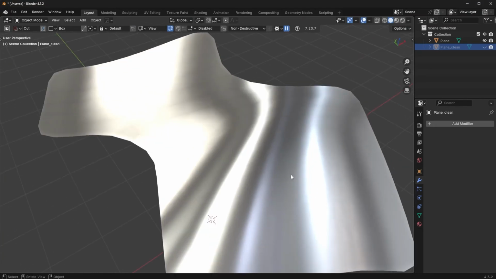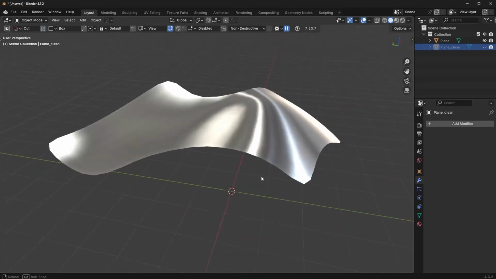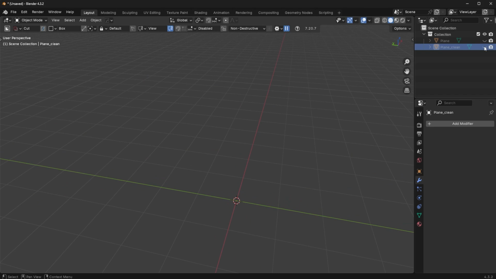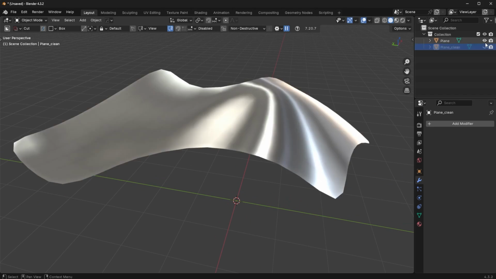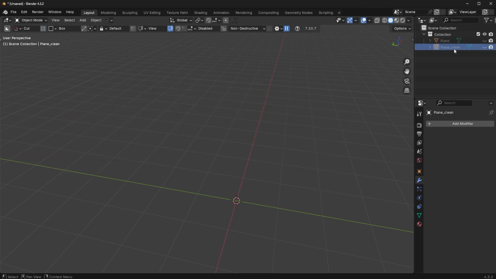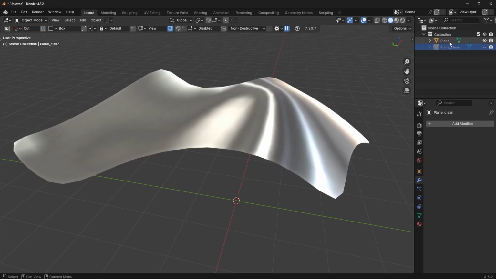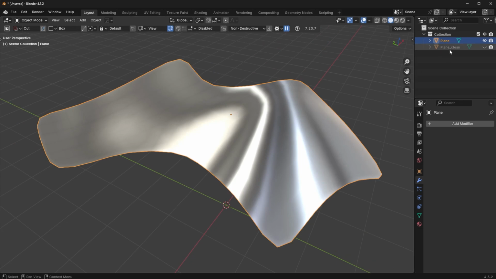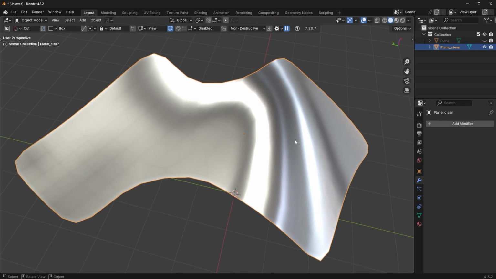I'm going to try to explain this as easily as possible. So what I have here is two duplicate shapes basically. I have one called plain clean, it doesn't matter what you name it, and then I have another one here that's just a duplicate. The reason I named this one plain clean is because this one is going to act as our quote-unquote clean mesh with clean shading, just everything looks nice about it.